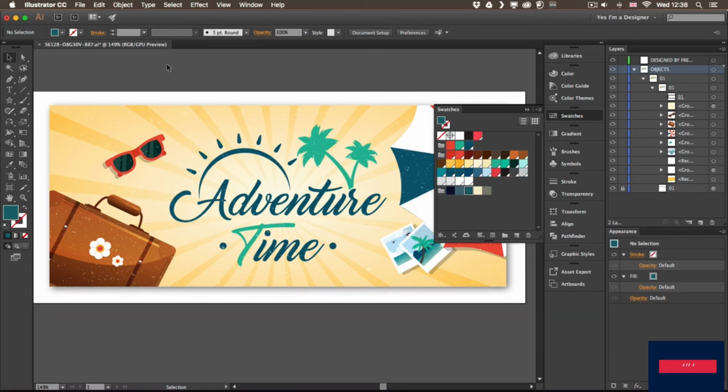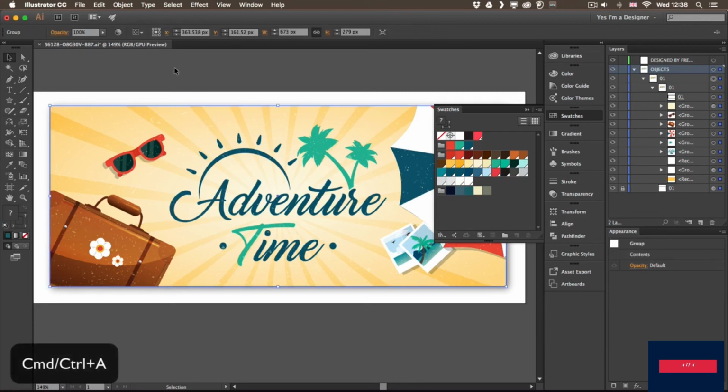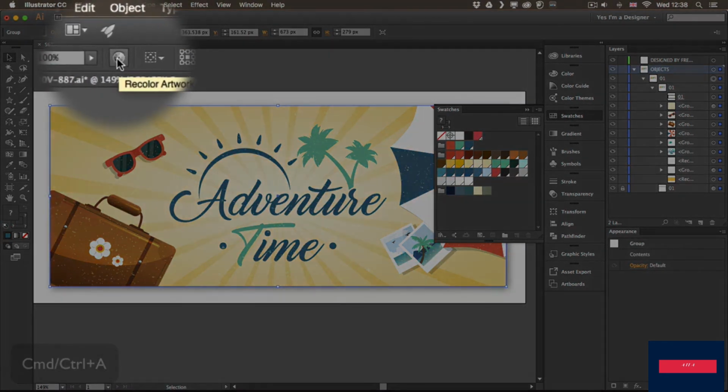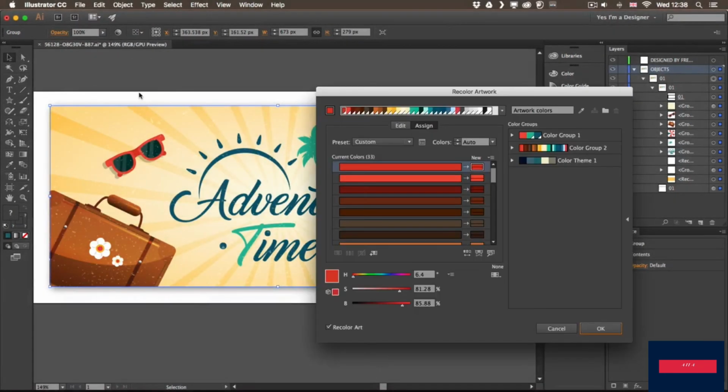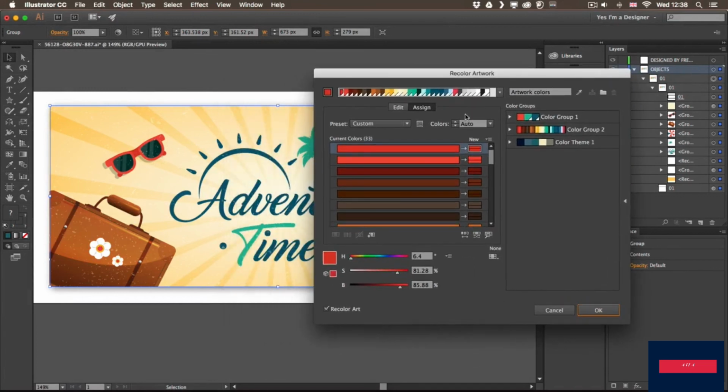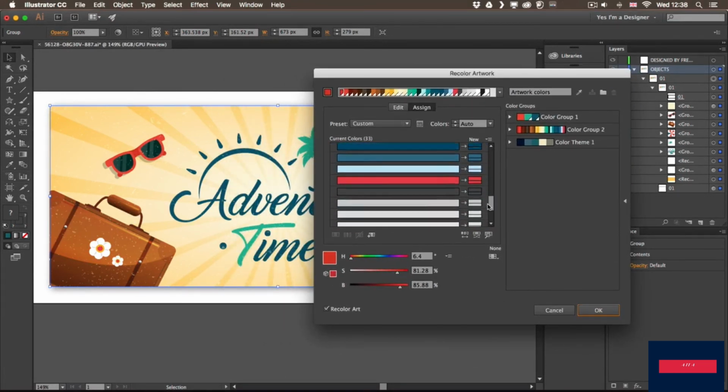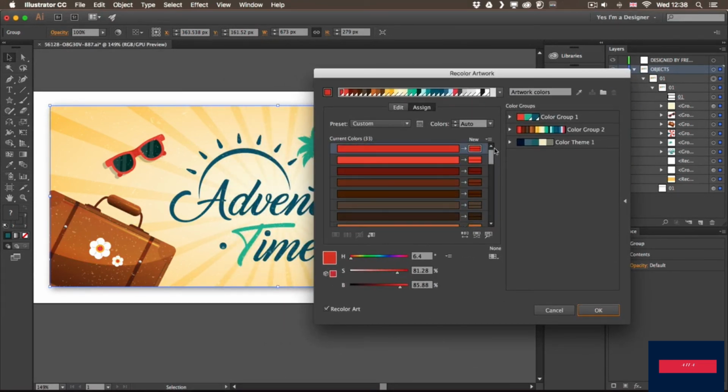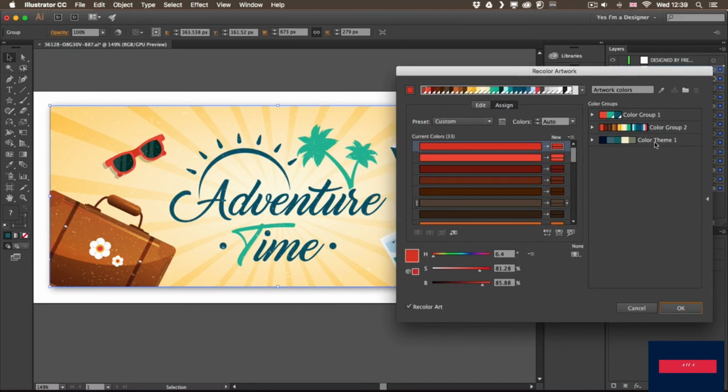So what you can do is select the whole artwork, which is Command or Control A, and then here in the options bar, click on the Recolor Artwork option. So I will click on that. Then it shows me all the colors that are currently used in this artwork. But then here on the right, we can also see our color groups, and there's the color theme we just saved from the Adobe Color website.